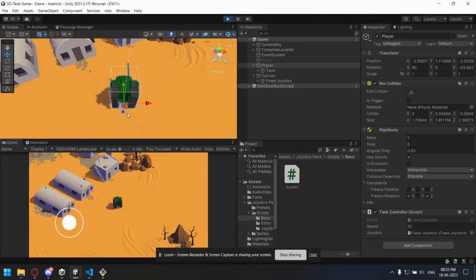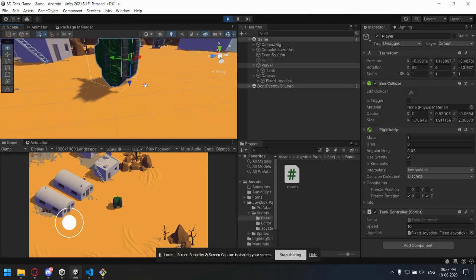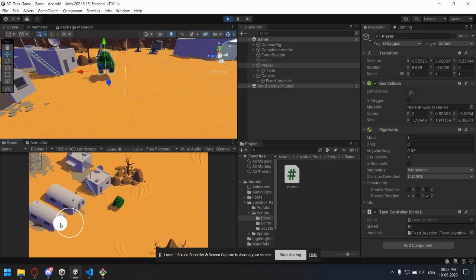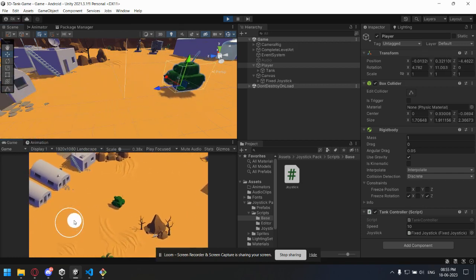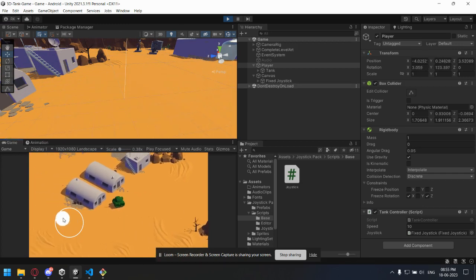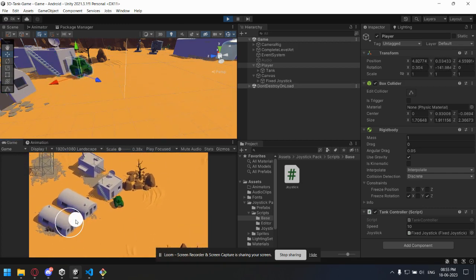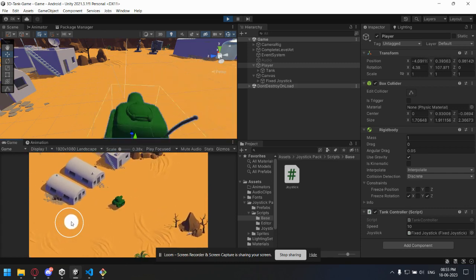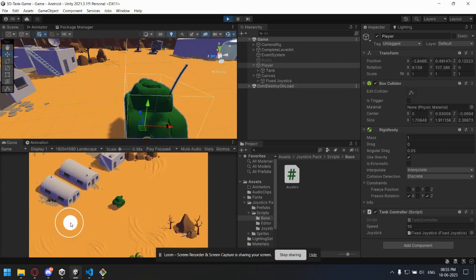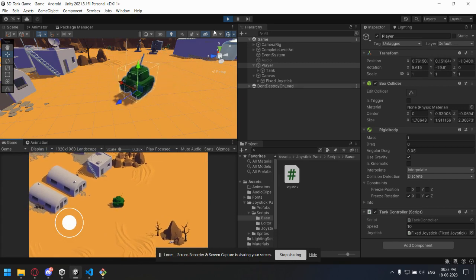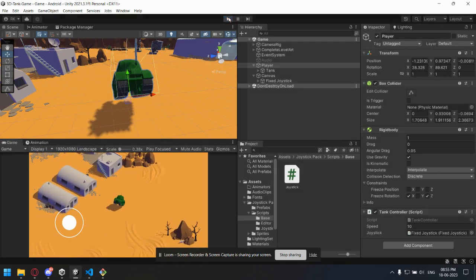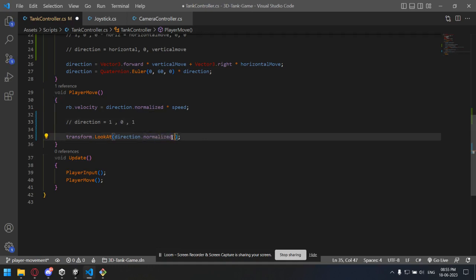See, the tank is looking at some point on the origin, right? And even if I move the tank, it would keep on looking at that specific point. That's because the direction is not a world position point. It's the direction after all. So for that, what I've done is I've added the transformed position.